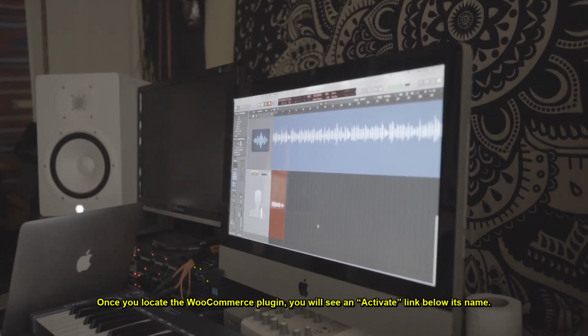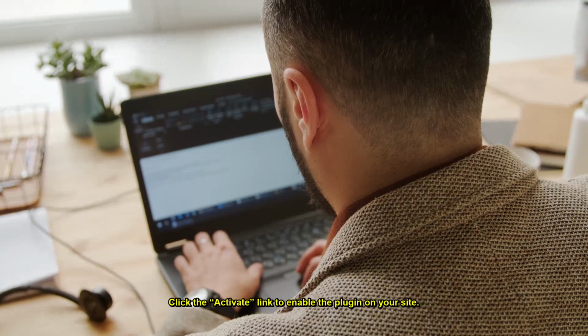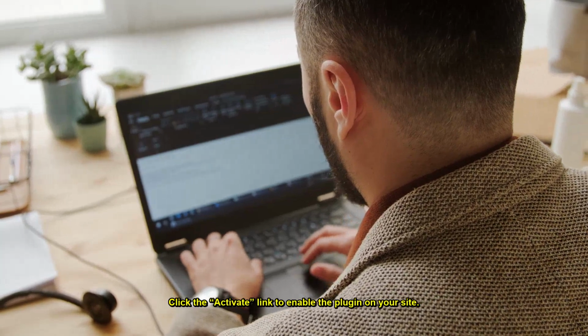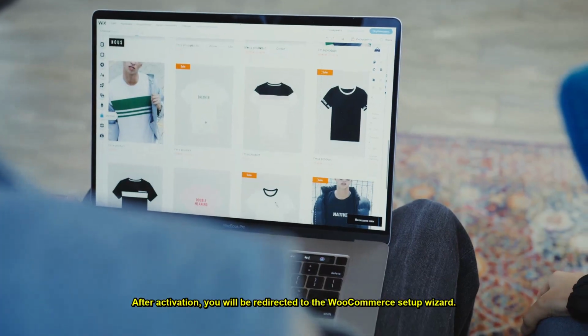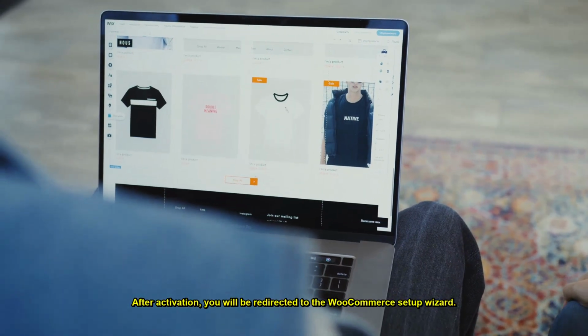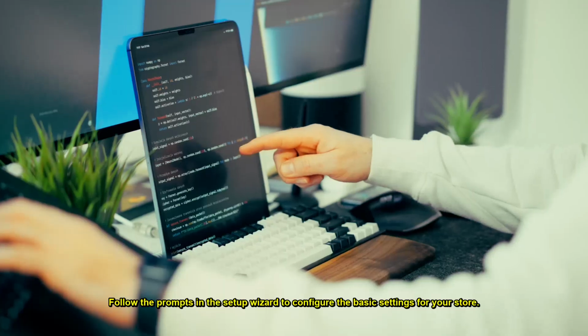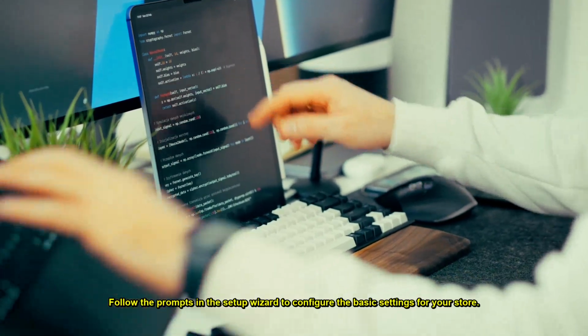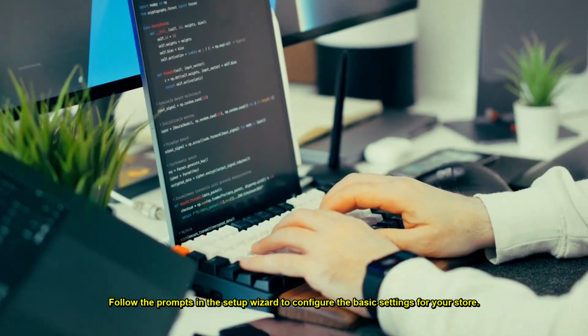Once you locate the WooCommerce plugin, you will see an Activate link below its name. Click the Activate link to enable the plugin on your site. After activation, you will be redirected to the WooCommerce Setup Wizard. Follow the prompts in the Setup Wizard to configure the basic settings for your store.